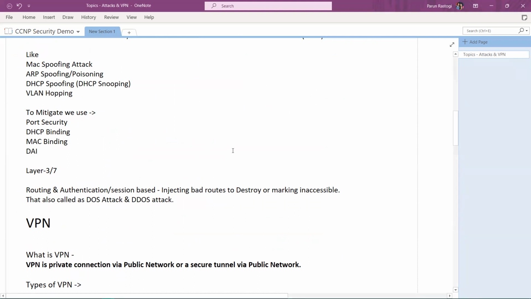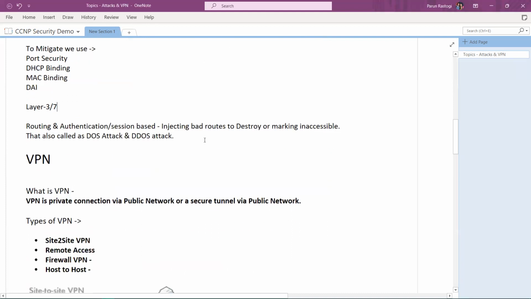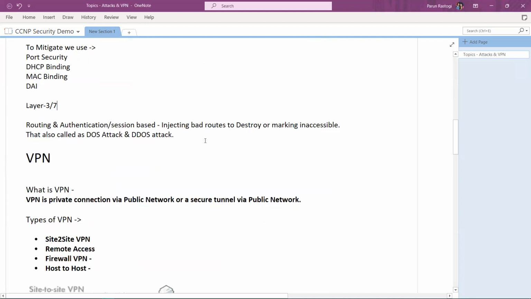So let me show you. But before that, types of VPN, guys. When we say VPN, we have only two types: site to site and remote access. Firewall VPN and host to host VPNs are more advanced. We'll understand them later. So when we say site to site, let me show you.